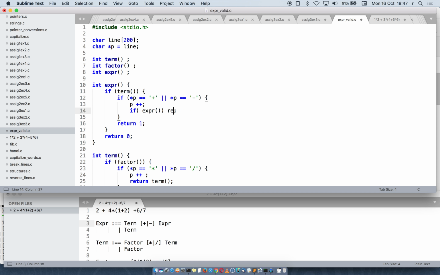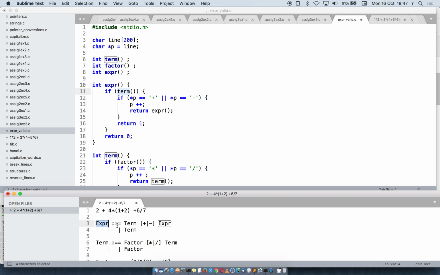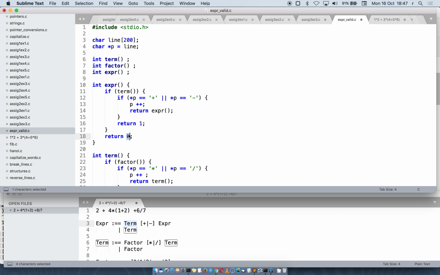Whenever you see this kind of thing, the correct way of doing it is return expression. That's precisely the same thing, in any language. Now, what if I haven't managed to read a term? Well, the success of the expression is dependent on the success of reading the first term. If I haven't managed to read the first term, then I should return 0. Clear?